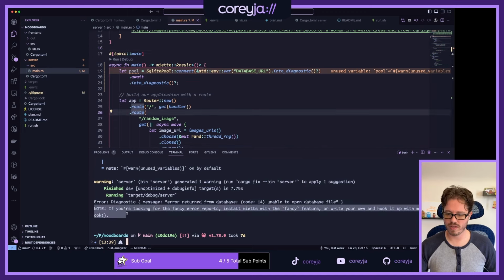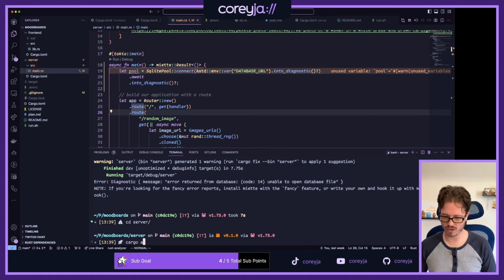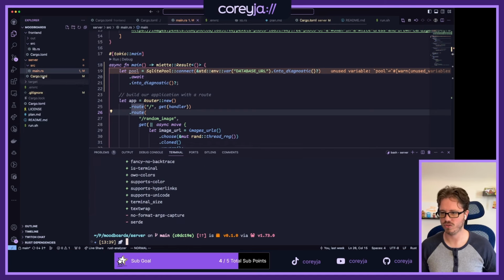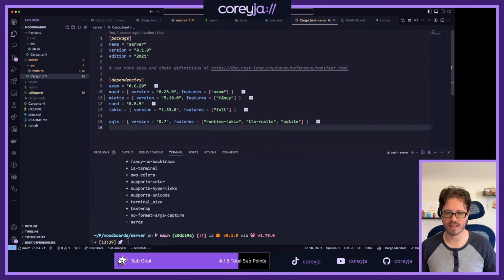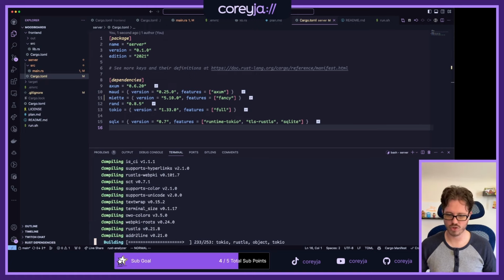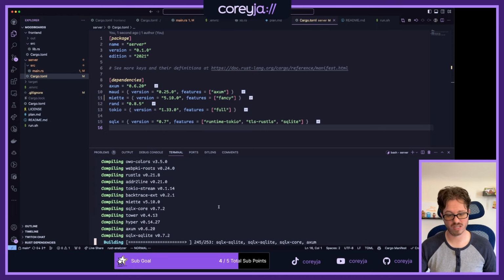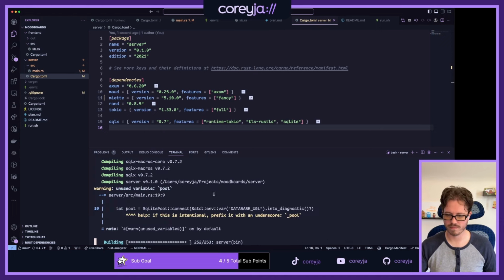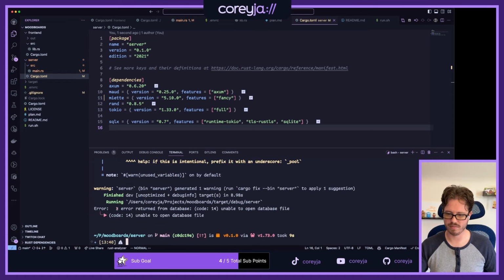And this is a good note that I forgot. If you're looking for fancy error reports, install Miette with the fancy feature. So actually, we can do this. Cargo add miette, and then feature fancy. So this is just going to add to the Miette dependency and add the fancy feature for us. And now, if we do cargo run again, we should get slightly nicer error reports. Actually, a lot nicer error reports, really. Yeah, we get some nice colors, some nice ASCII, an error returned from database: unable to open database file.